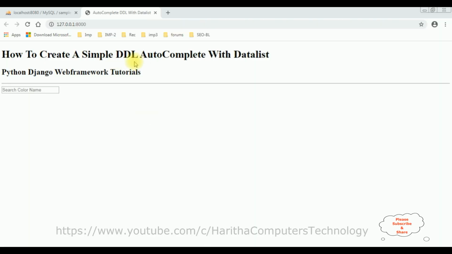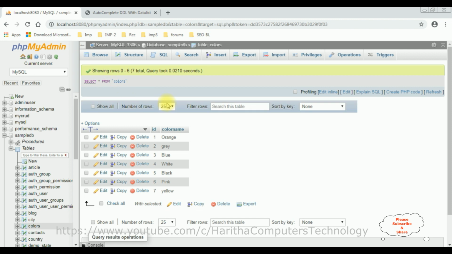And here we got the final output of the project, which is our index.html, our home page, which contains the header tags, and below that we have the data list element. When I expand this, click this button, notice we got all the color names are bound from this colors table.